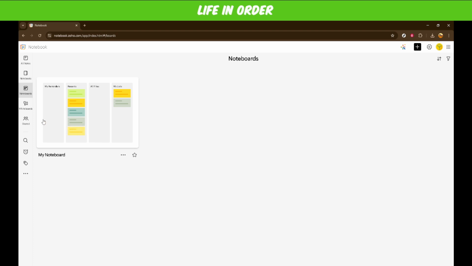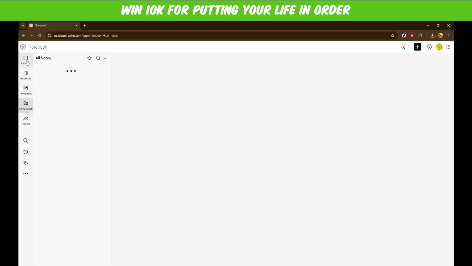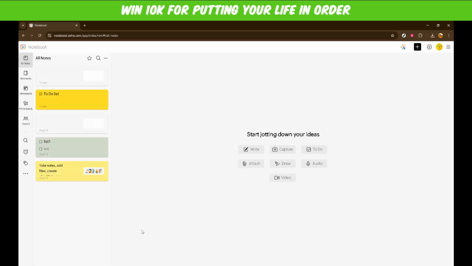With these powerful features, Zoho Notebook offers a comprehensive toolkit for organizing and managing your digital workspace. Whether you are taking quick notes or planning your next big project, it adds efficiency and ease to your every task.